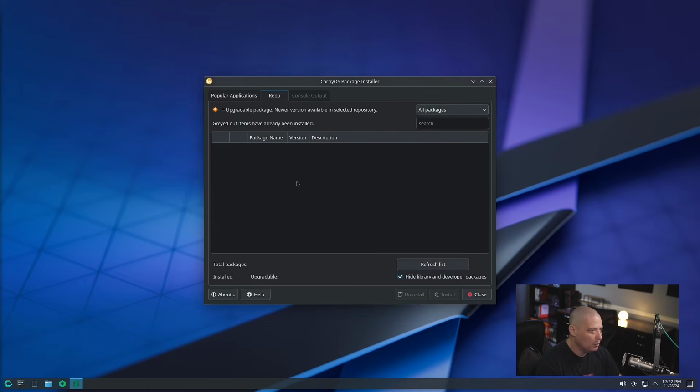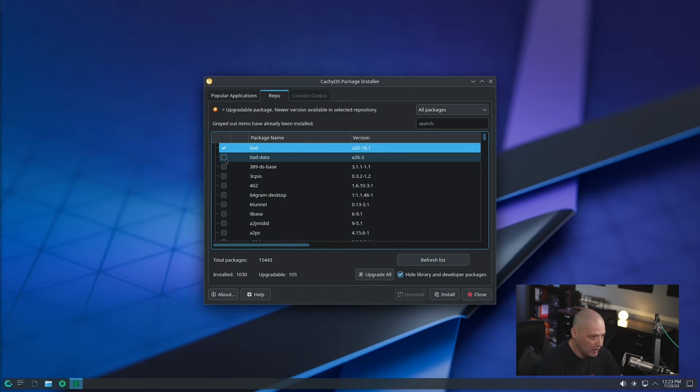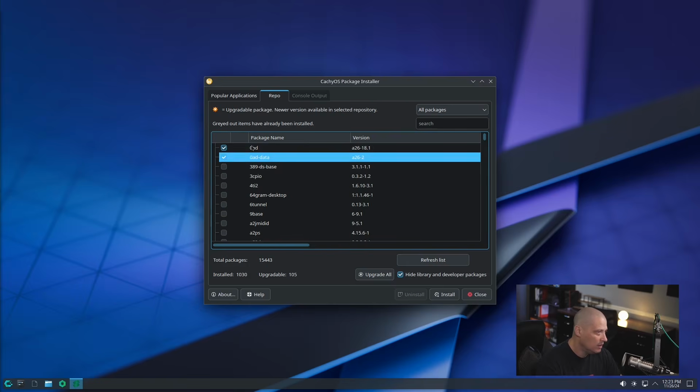You also have repo information. Let's see. So this kind of reminds me of a screen from like the Synaptic Package Manager or from Octopi, where it lists all of the packages that are in the repos, where I could go in here and tick things on and then tick on whatever I want to install. Maybe I want to install 0AD. By default, I think it's going to pull in 0AD data, but I could tick it on as well and then click install and install the 0AD game.